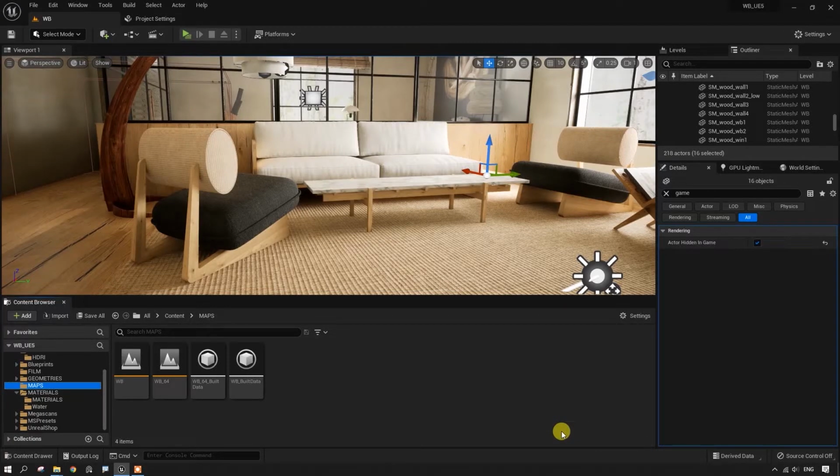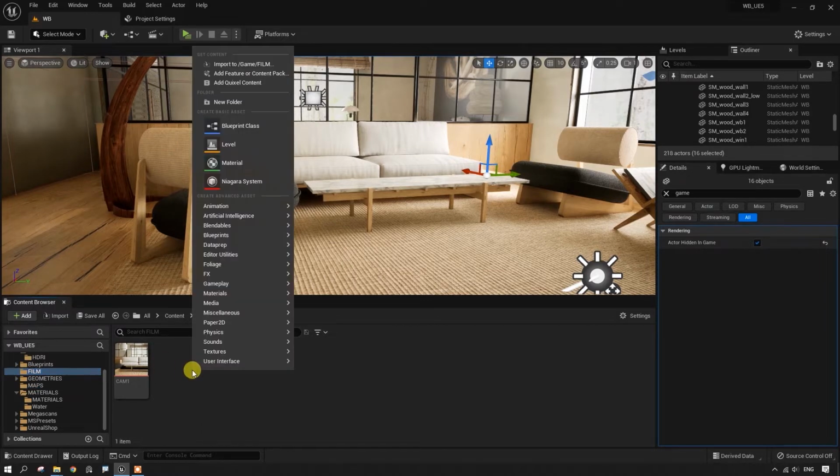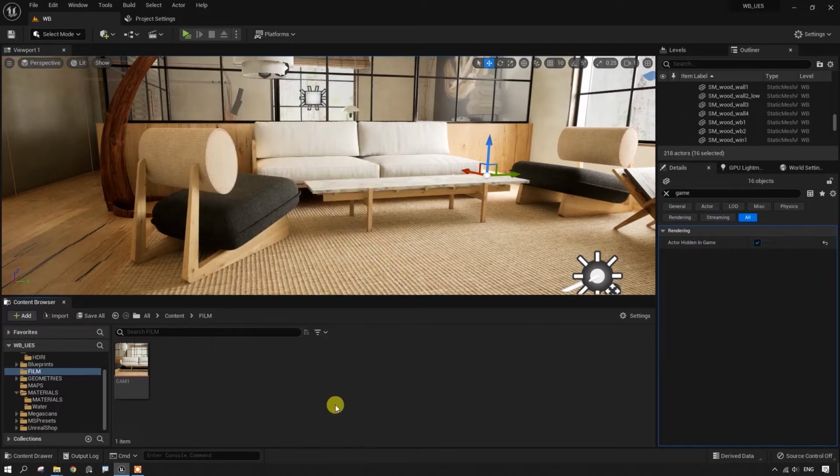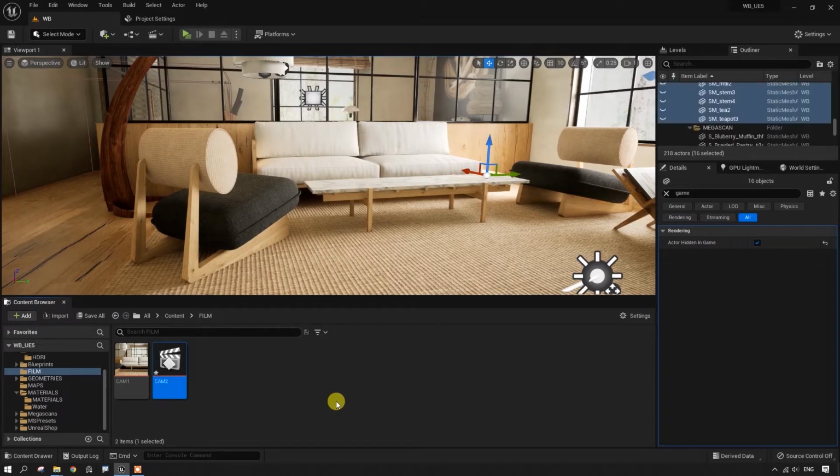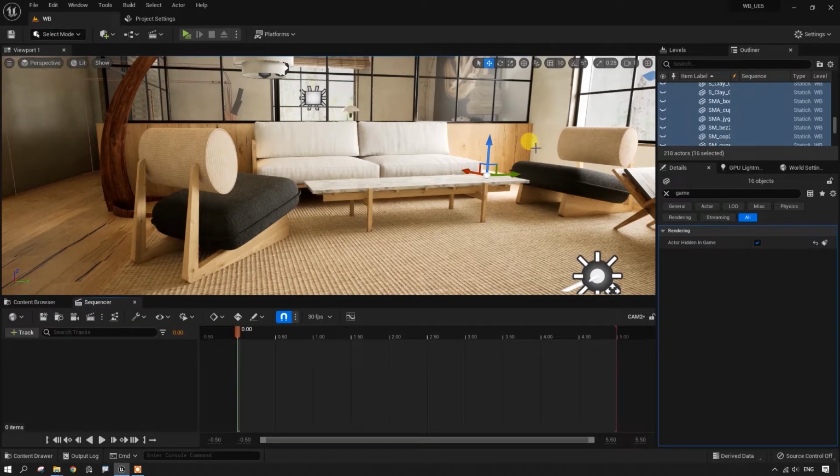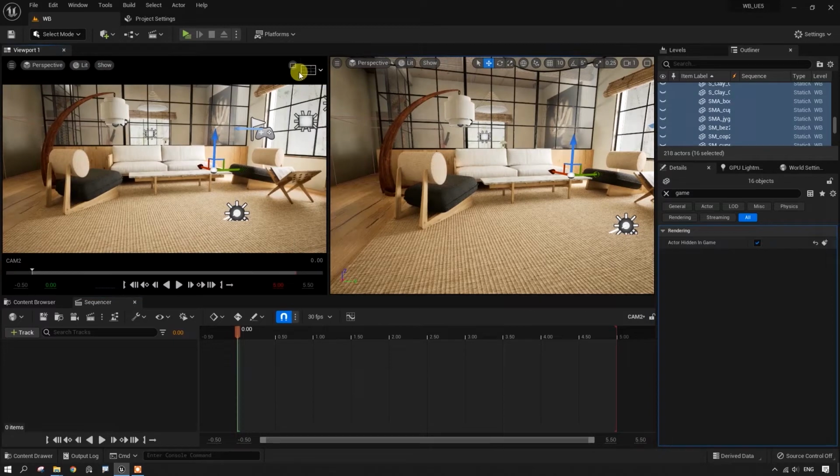Let's start the second part of the animation. Go to the film folder, create the second sequence here. Now open it. Go to the second window.